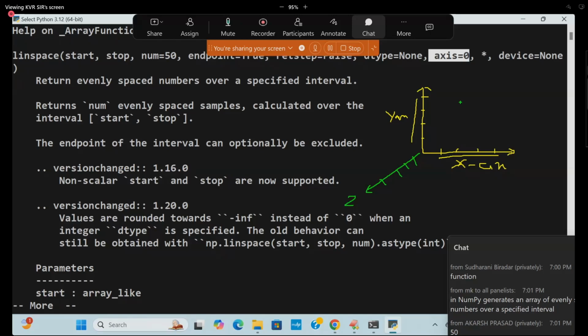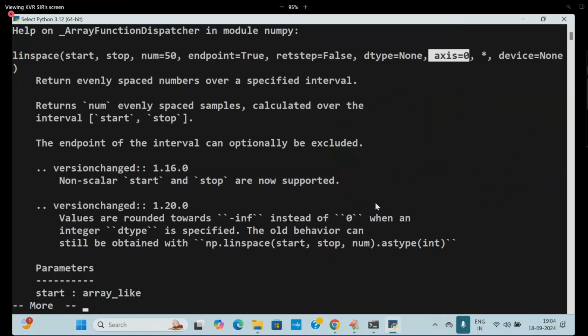This is called axis equal to 0. Axis equal to 1. Axis equal to 2. We are going to discuss this axis parameter concept. Right now, don't worry about the axis mechanism. Okay? So axis equal to 0, don't worry about it. Divide equal to None also, no use of that.